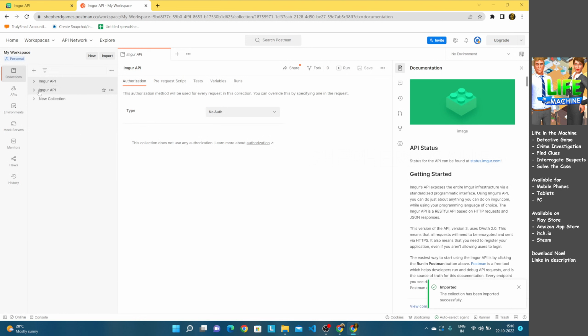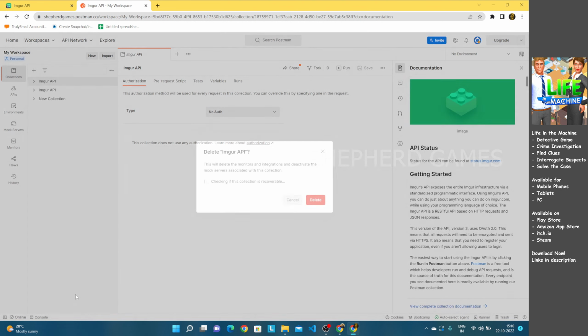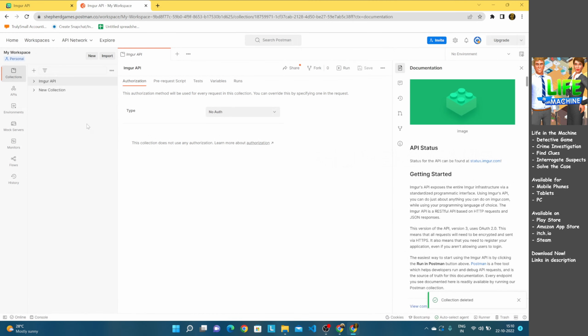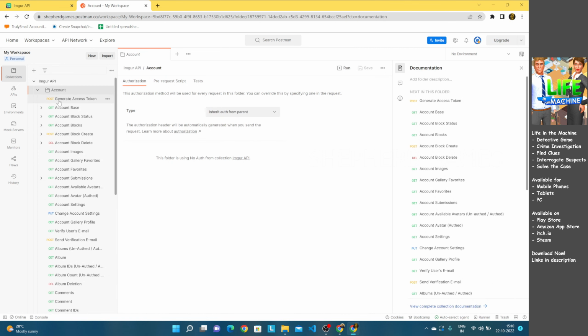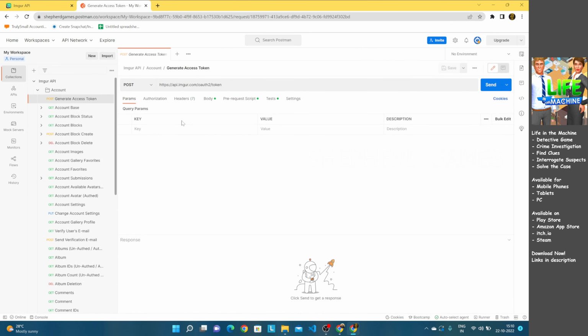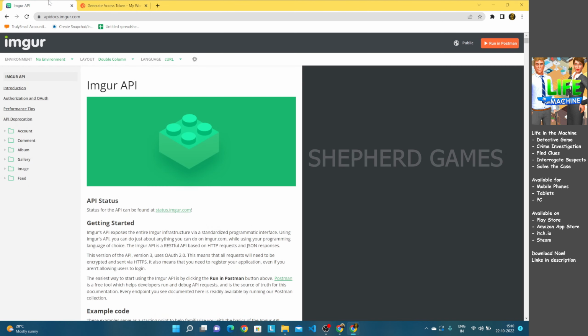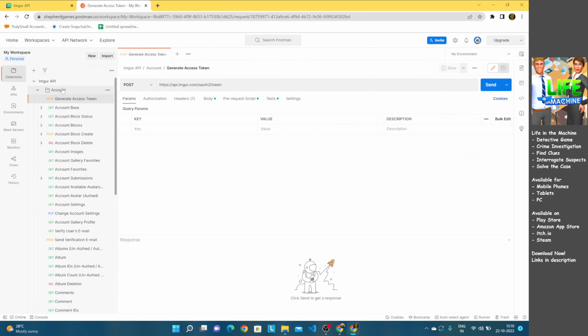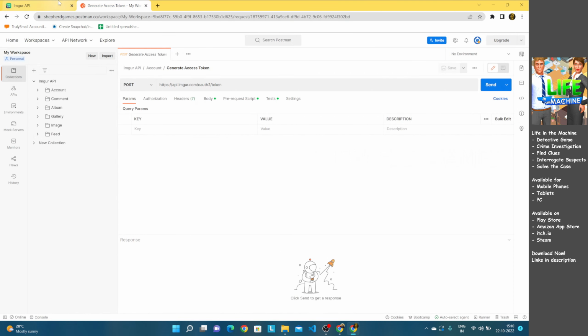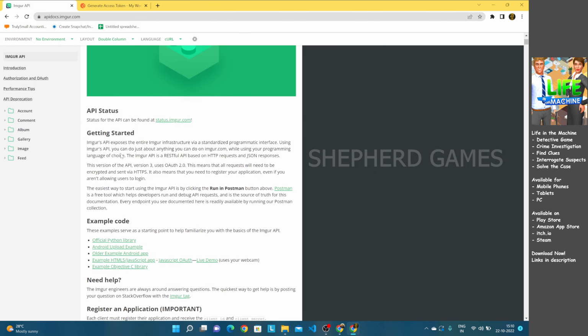Okay, so it imports the Imgur API. I have already done that, so I delete one and keep the other one. Here you have all the get and post requests links. You can directly test them here before implementing in your project. All the API folders, you can see them here. All right, we'll get to that later.